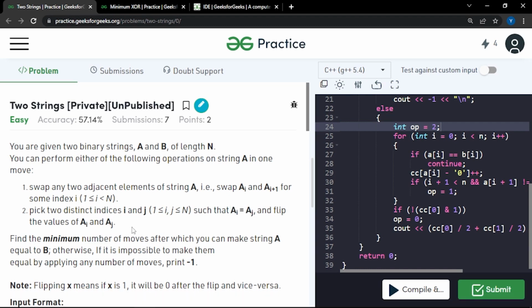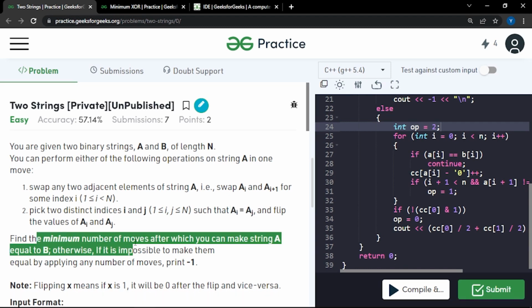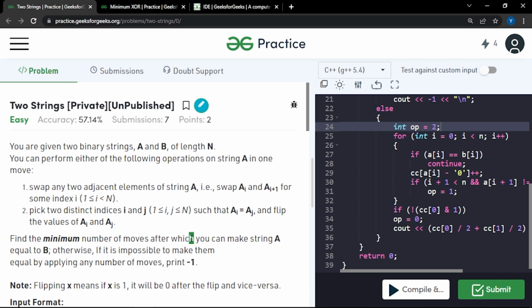Now what you have to do is find the minimum number of moves in which you can make the string A equal to string B, if it is possible. It can be possible or it cannot be possible; we'll see test cases for that. If it's possible to convert A to B, then you have to print the minimum number of moves. Otherwise, you have to print -1. So this is what the question states.